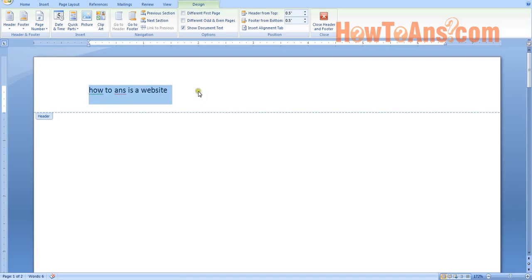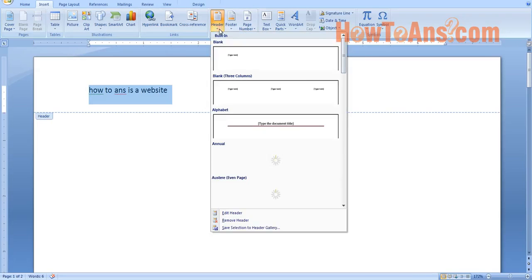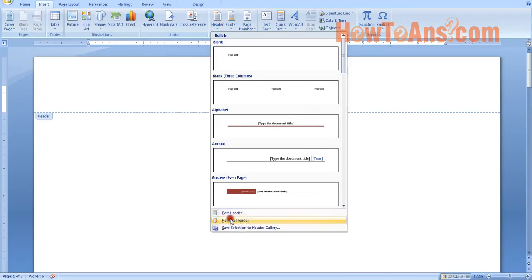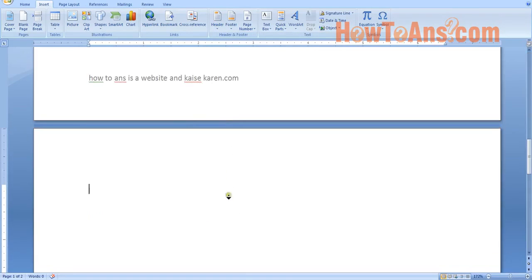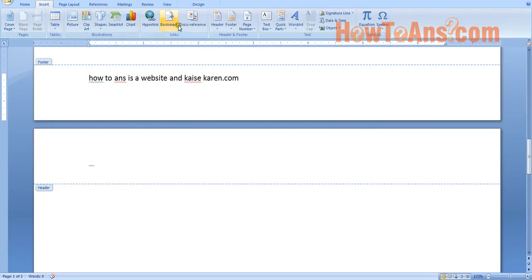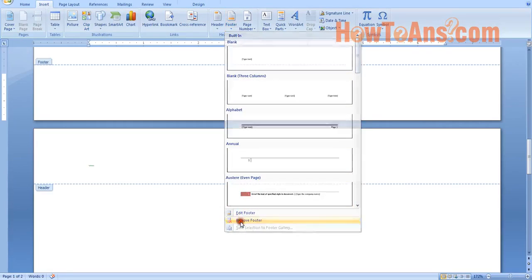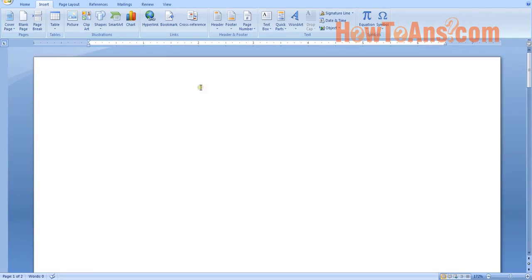Now how can we remove that? Removing that is very easy. First of all, go to insert and then header and footer, and we want to remove it. Click on remove. We can remove it. See, and it's our footer. We want to remove the footer. We can go to insert, click on footer and remove. See, now our footer and header have been removed.